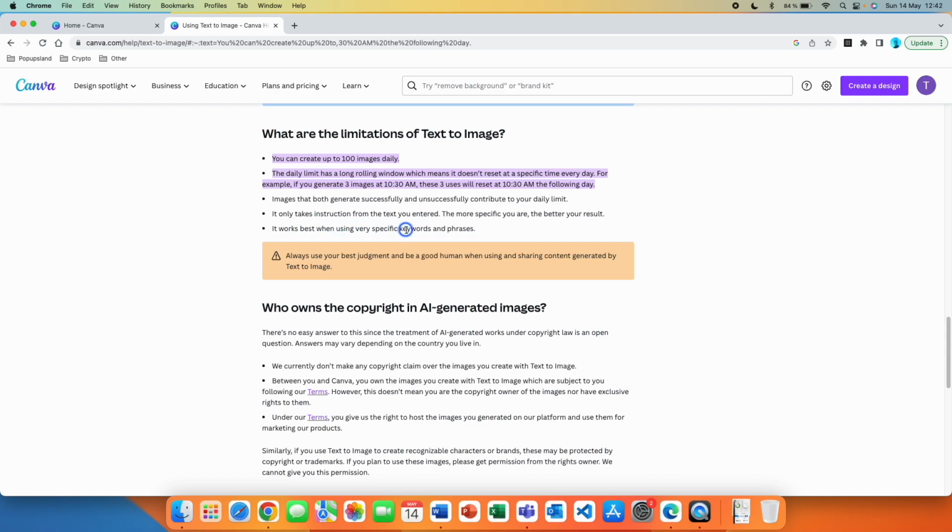It only takes instructions from the text you entered. The more specific you are, the better your results. And later in the video, I'm going to show you a prompt formula that you can use to generate the most personalized results for your images. It works best when using very specific keywords and phrases.